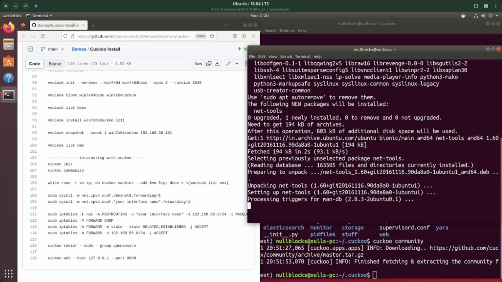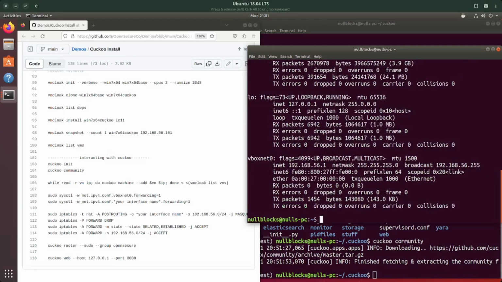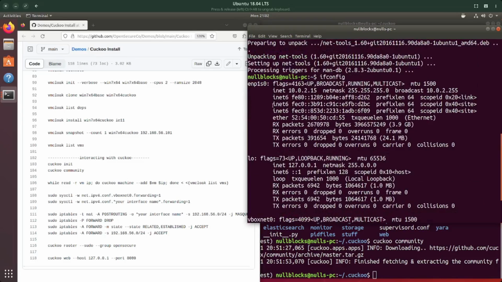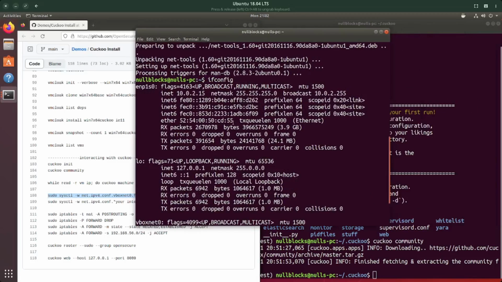Yep, it is completed. Now our command ifconfig. Okay, so here enp1s0. This is our interface. So we have to do some IP forwarding. For now, ignore this file. We will use this later. First, let's configure the IP forwarding rule in our terminal.